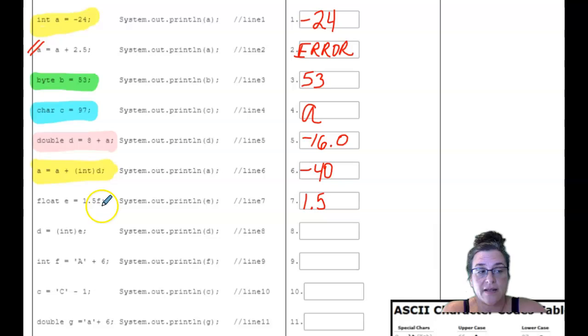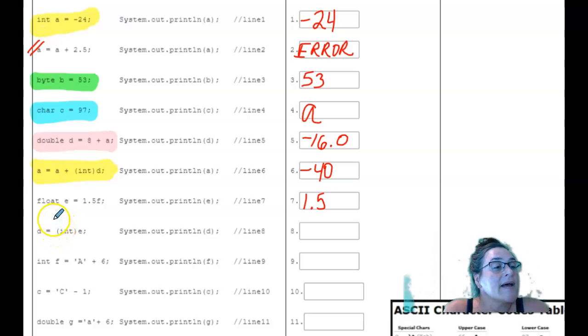That f was just there as part of the notation that's required in Java when you assign a value to a float. Okay, so that brings us now to line 8. And in line 8, we've got D again. So let's get that pink highlighter. So here's my D, which is a double. And that double, its value is equal to the value of e, and e was a float, but that's being cast as an integer, right?